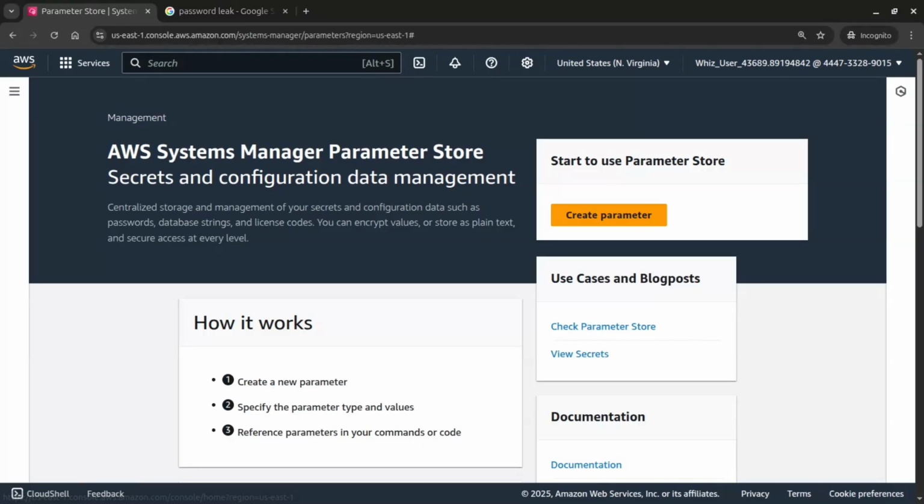So what is this AWS SSM Parameter Store? It allows you to store plain text values and encrypt secrets using SecureString, using AWS KMS. It is another service. I'll just show you.